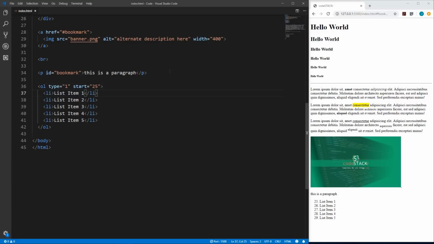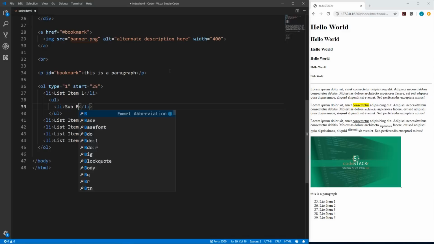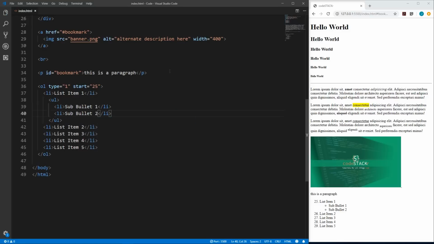And we can also nest lists. So within this OL, I could have a UL. And there we've got some sub-bullets. When you see a navigation at the top of a web page, those are usually lists. And in my CSS video, we'll go over how to style a list as a navbar.